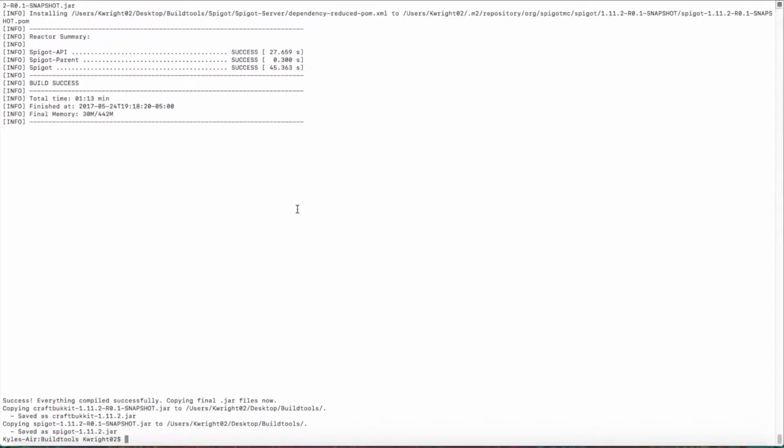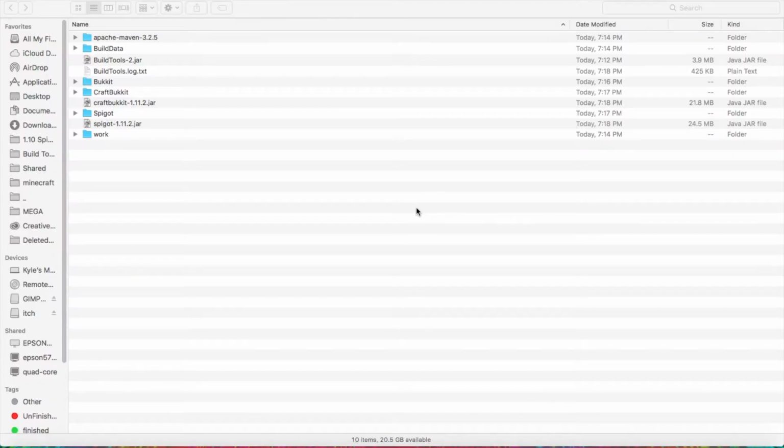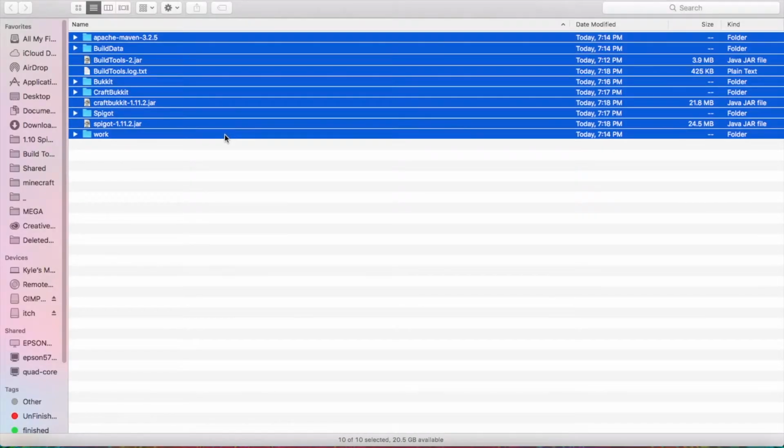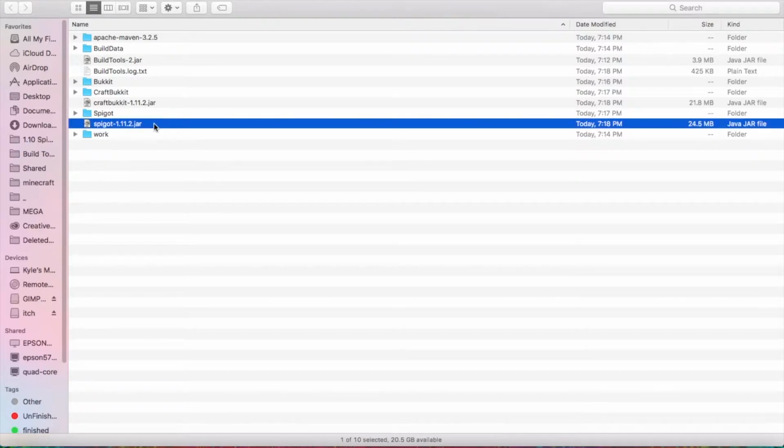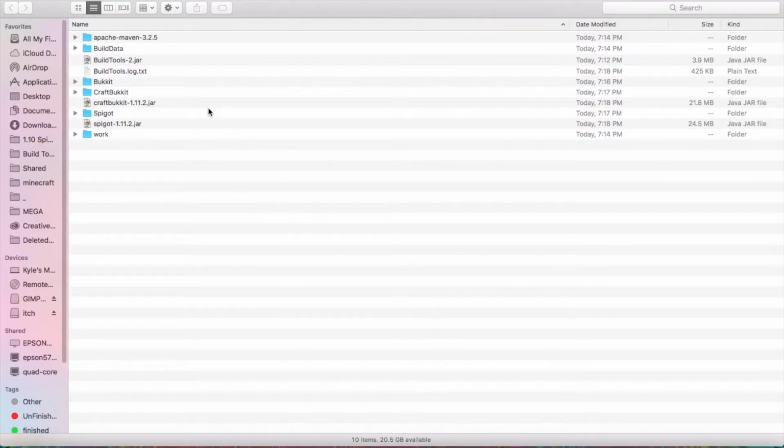Alright, so the building has finished, and now if we take a look in our folder, you can see we have a bunch of stuff here. And this file right here is the file that we need in order to be able to code.